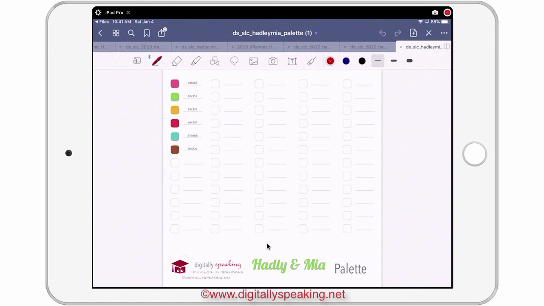Wasn't that easy? If you've been using the iPlanner for several years, you know it's not always been that easy. So I'm just thrilled that it's so easy now.